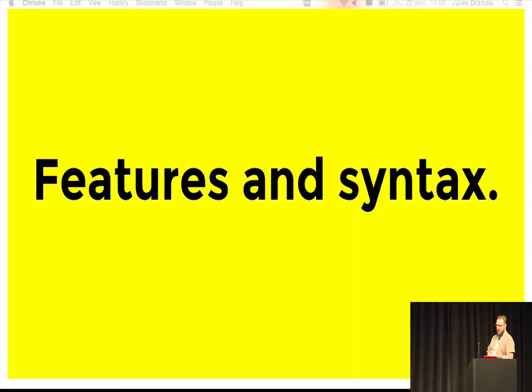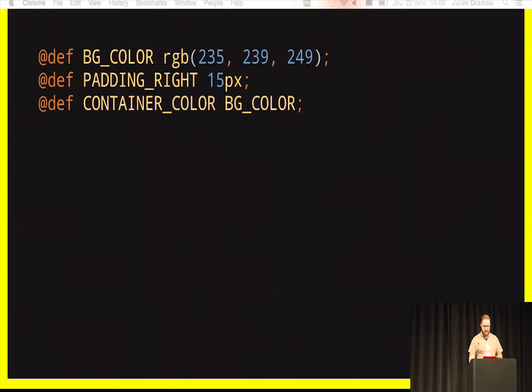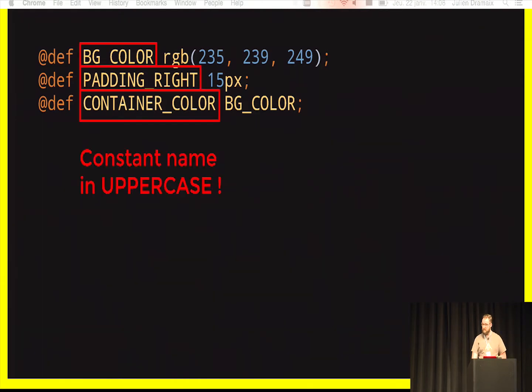So let's now review the syntax and the features of GSS that you can use in order to write your CSS. The first feature is the ability to define a constant. Nothing new, it is very similar to the existing syntax. The only difference is that you have to write the name of the constant in uppercase. If you don't do that, the compilation will fail.